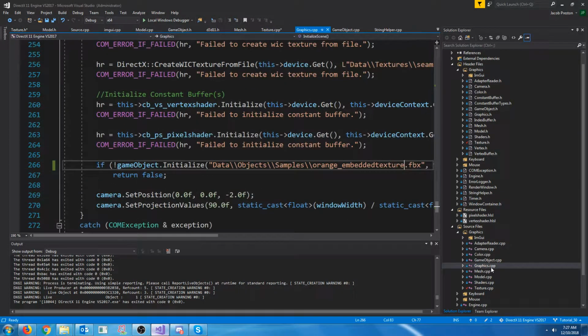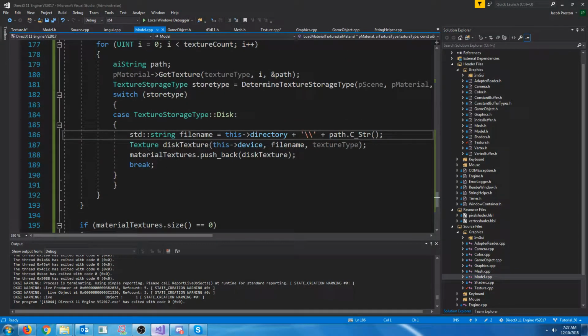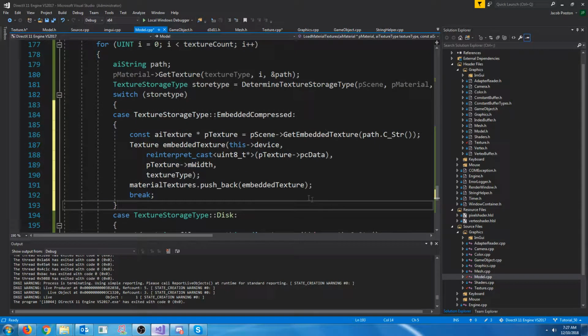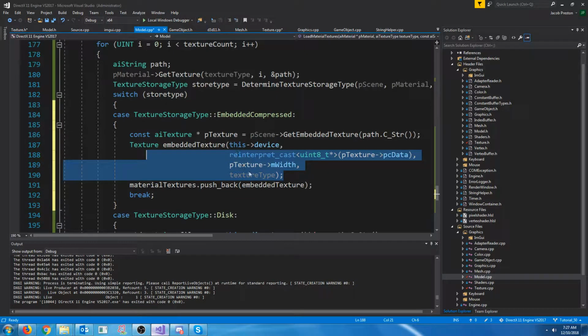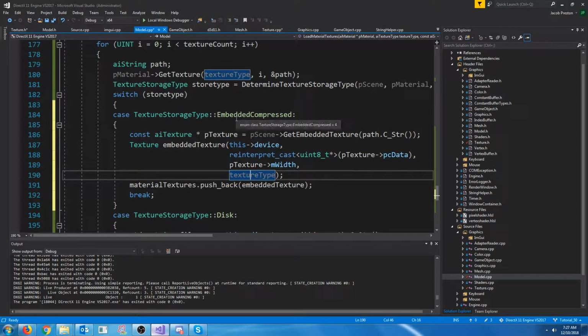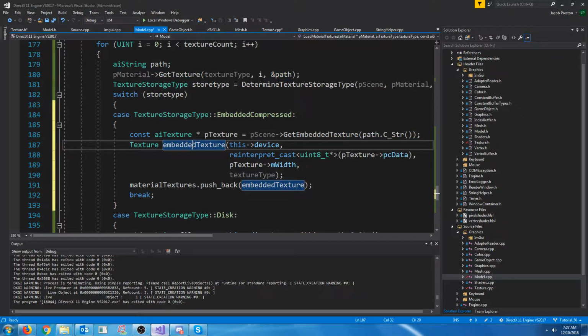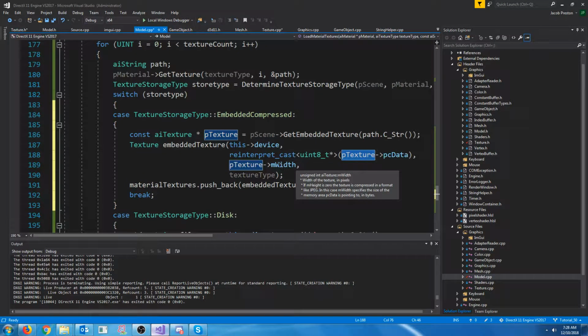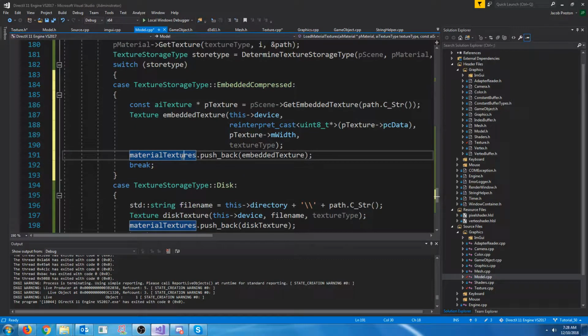So next, let's go back to our model CPP, and we're just going to add in a case for when we have embedded compressed textures. What we are going to do is say, all right, if it's embedded compressed, let's get the texture by calling GetEmbeddedTexture and passing in the texture path. And then we are going to create a new texture object. For the pointer to the data, we can get this by referencing the pcData field in the pointer to the texture. For an embedded compressed texture, the width member is not actually the width of the texture. It's actually the total number of bytes that the texture occupies. So that is why we are passing in the width for the size of the data. And then once we create this texture, we are just pushing it back into our material textures vector.